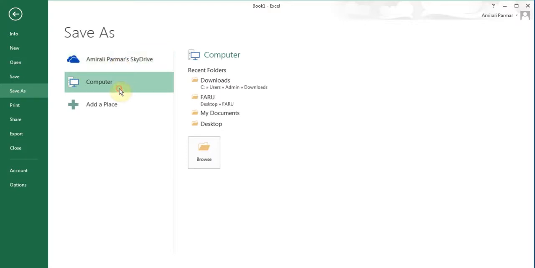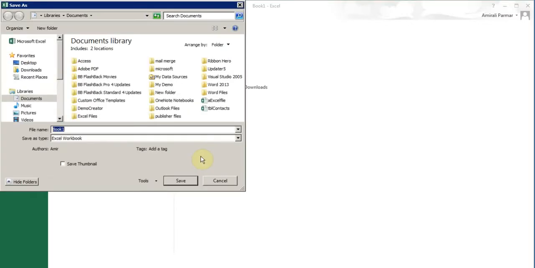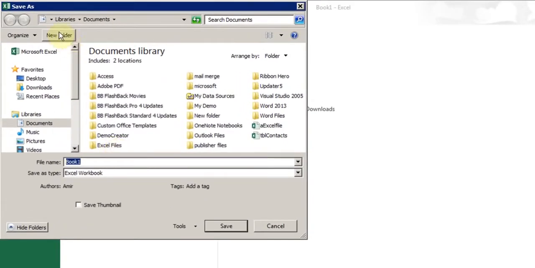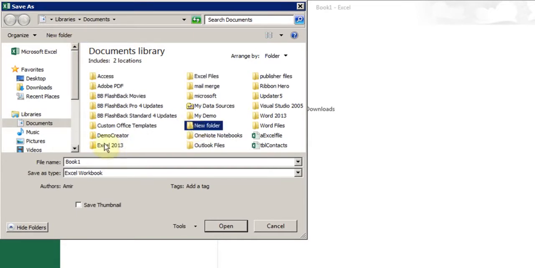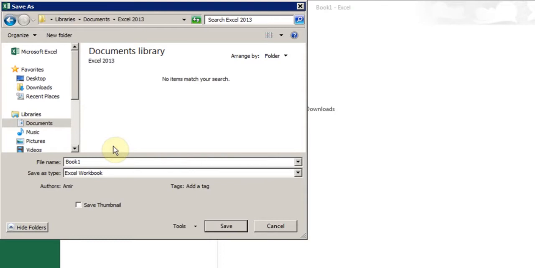So I'll click on computer and I'll click browse, because I want to save it exactly where I want it. Now if I want, I can create a new folder. So I already have a folder called Excel files, but if I wanted, I could just create a new folder, and I can call it Excel 2013, and I can double click on it or click on it one time and then double click on this because I want to save in it. So you have to make sure it saves up here, otherwise it will save it in the documents.